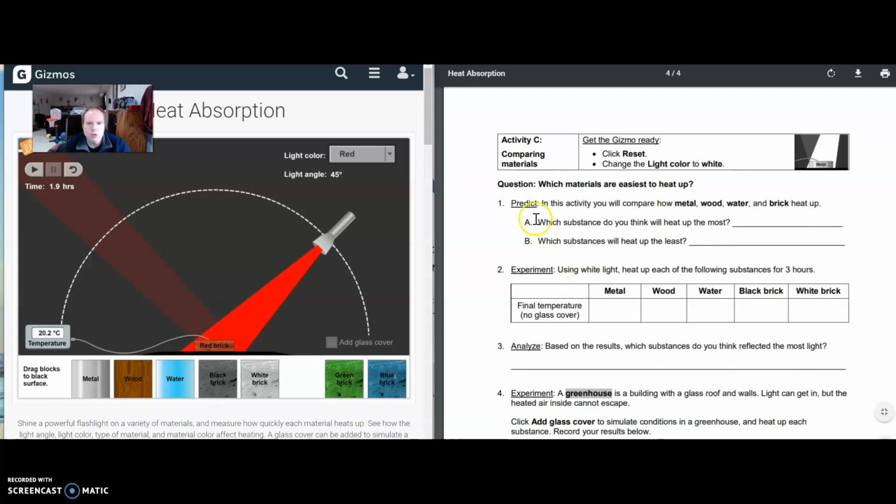So the first thing we're going to do is make a prediction. It says, predict, in this activity you'll compare how metal, wood, water, and brick heat up differently. So I want you to start by making a prediction of which substance do you think will heat up the most? Do you think it's going to be the metal? Do you think it's going to be the wood? Do you think it's going to be the water or the brick? So you just write what you think on this blank.